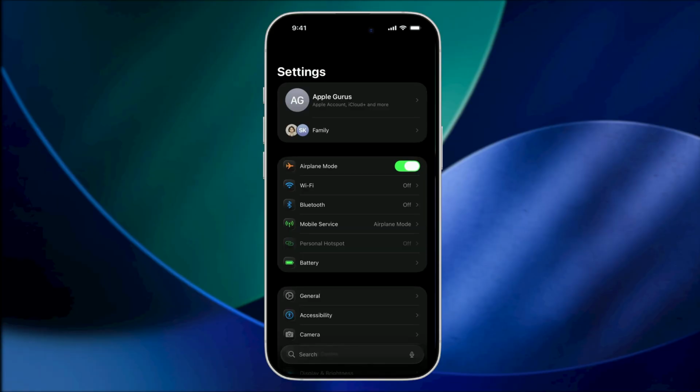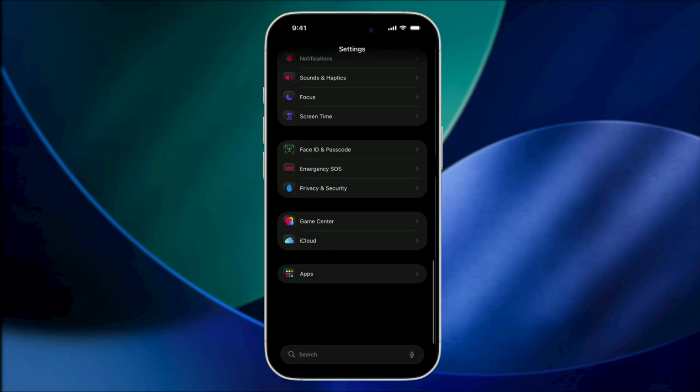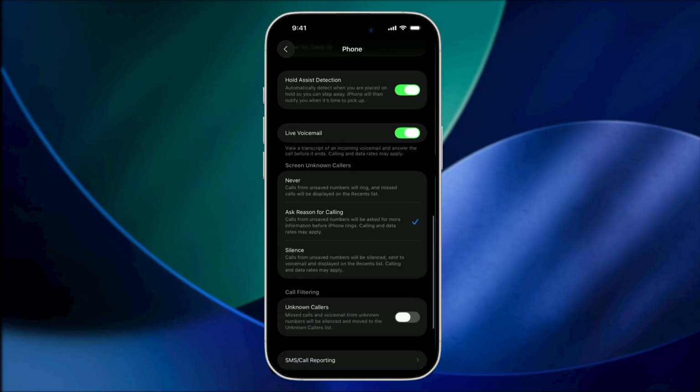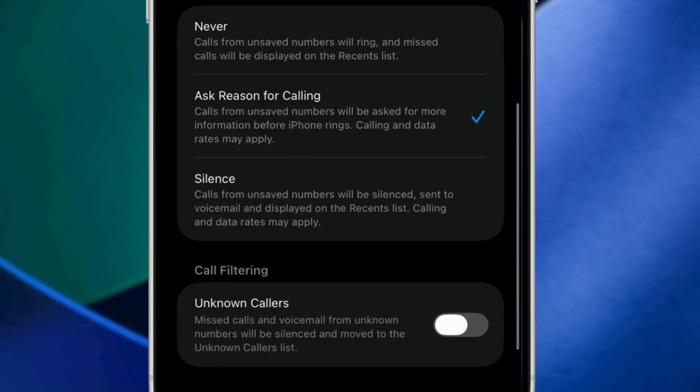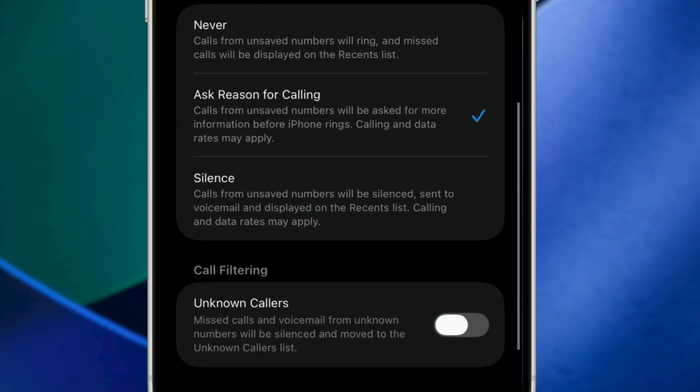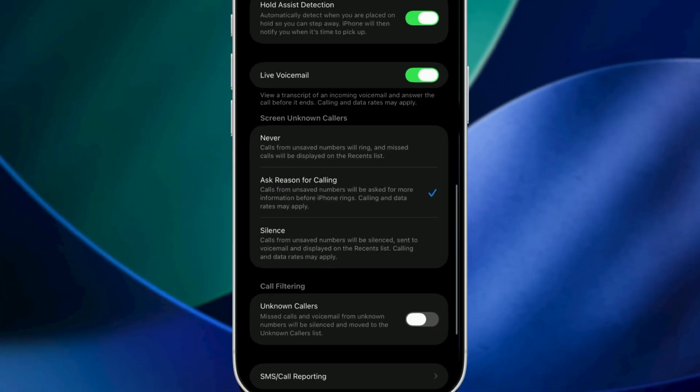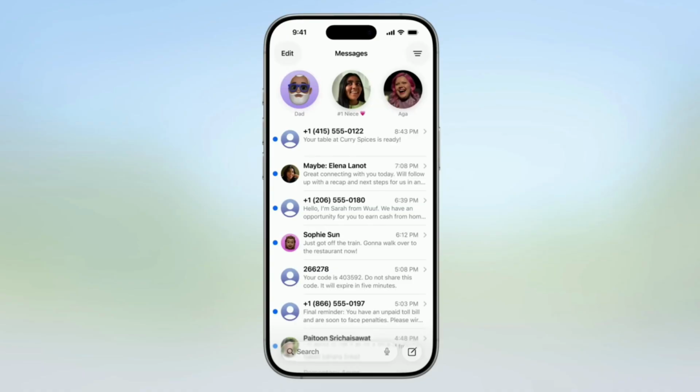To set it up, open Settings, scroll down to Apps, then tap Phone. You'll see an option for screen incoming calls. Toggle it on, and now unknown callers have to announce themselves before you pick up. Next is spam protection for texts.